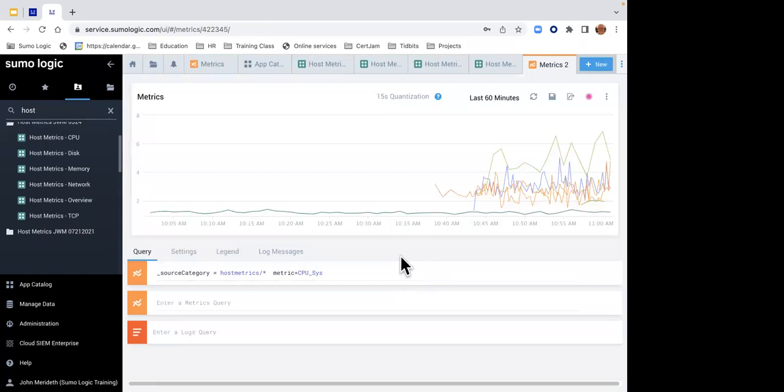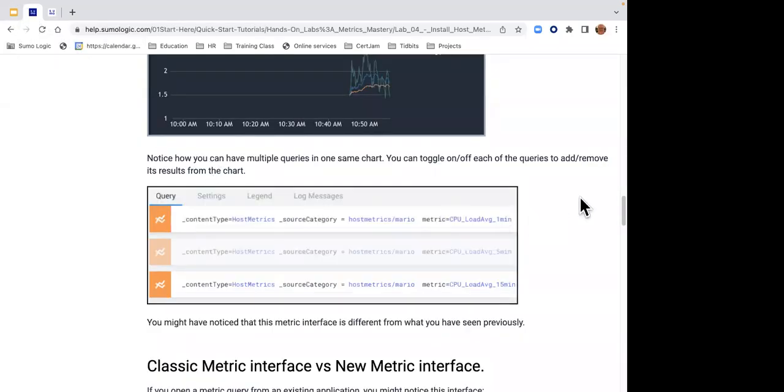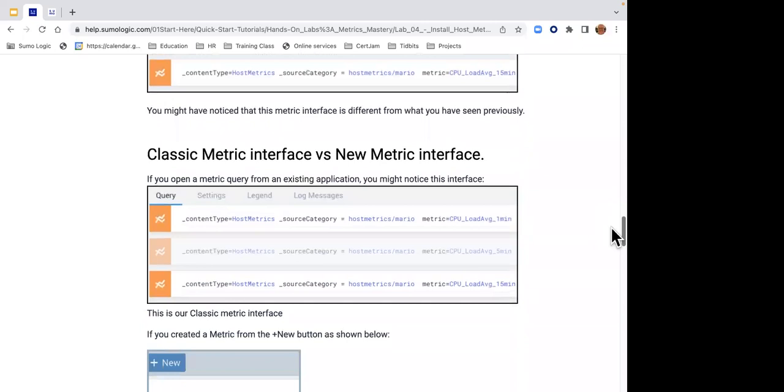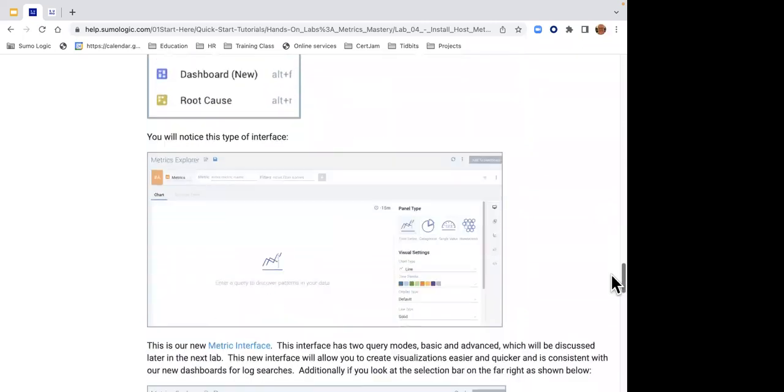I suspect over time we will deprecate the classic metric interface, but I have no idea when that might happen. And that's what we're trying to show you here in Lab 4. Why things look the way they look.